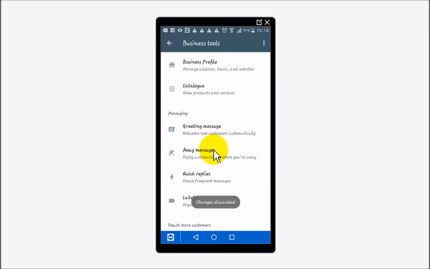We are going to come back to this. Away message is whereby you are not available to reply to people. What message do you want to drop to those people so that they can know you are not leaving them unattended? Okay. Then the quick replies.